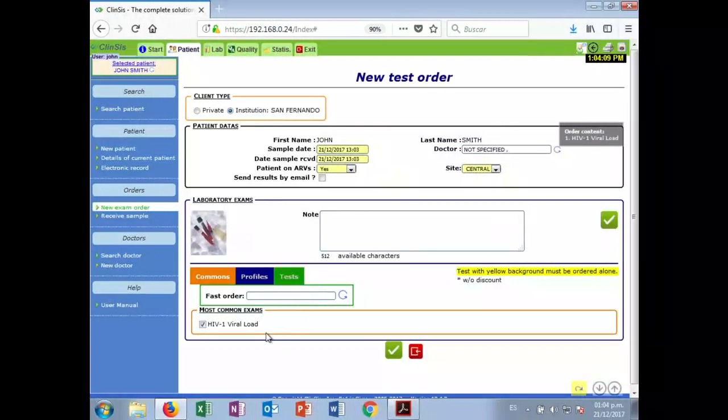Since we only perform one test on this equipment, it's already pre-checked. Should we have more tests to perform, we could choose which of the tests we want to perform, and we just finalize the order.